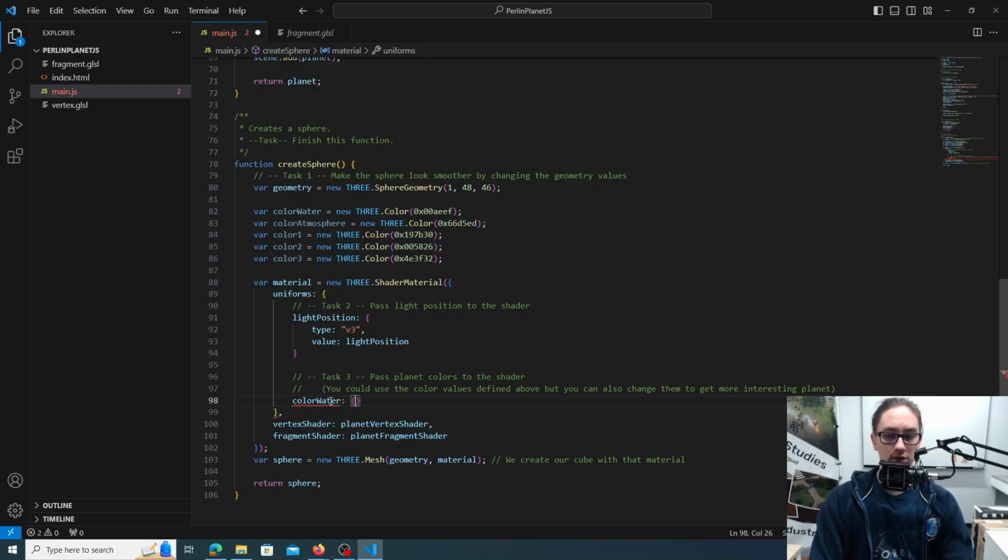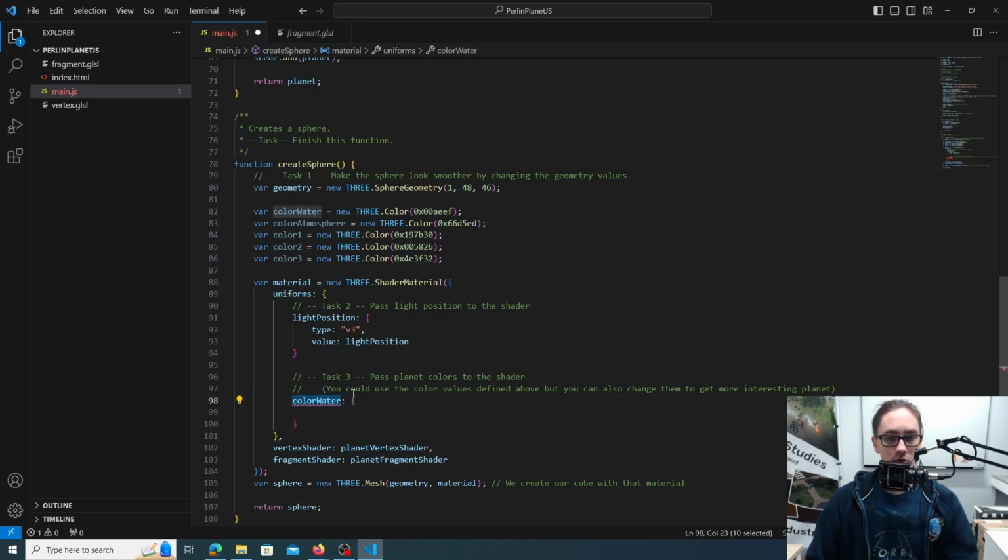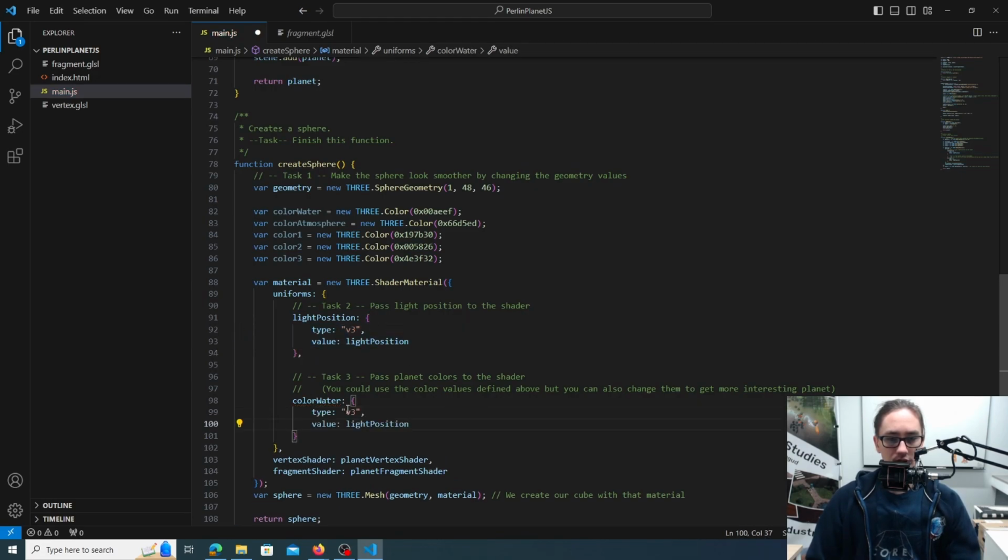So firstly we use the color water. Oh, we had to add the comma here. And the type will actually be the same as the light position. Well, actually it's a color, so it's C. And the value will be this. And I can repeat this for the atmosphere color as well.